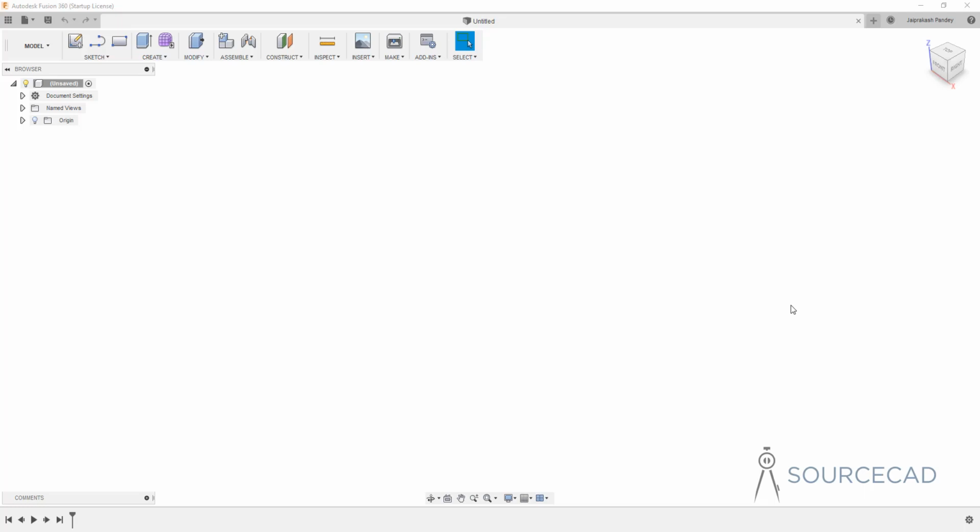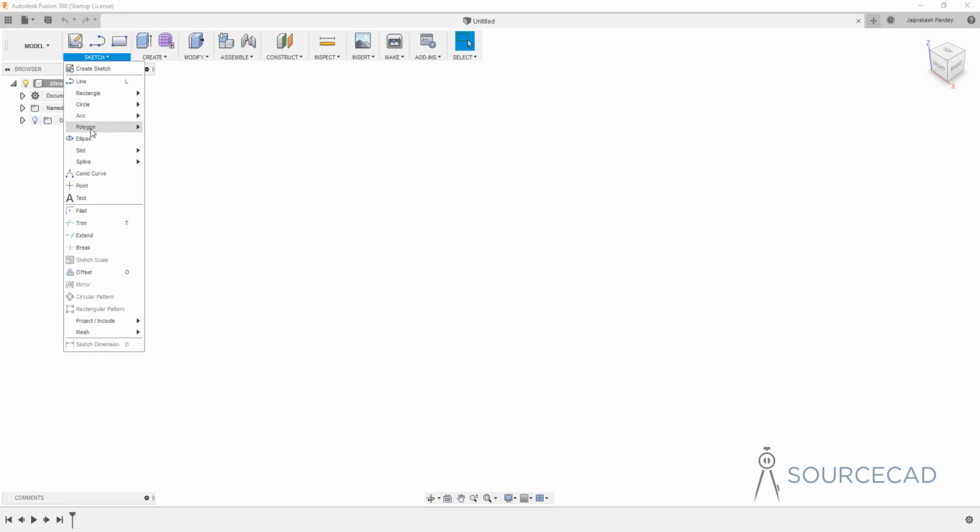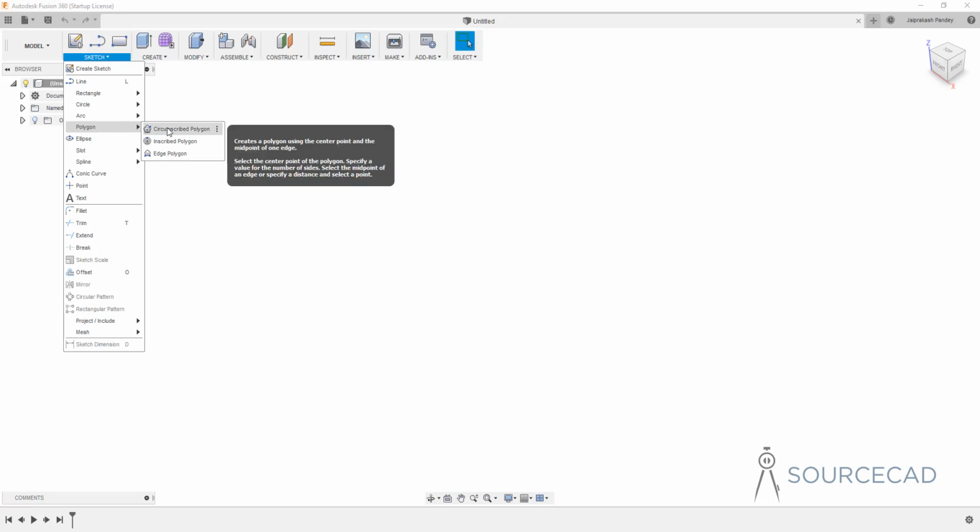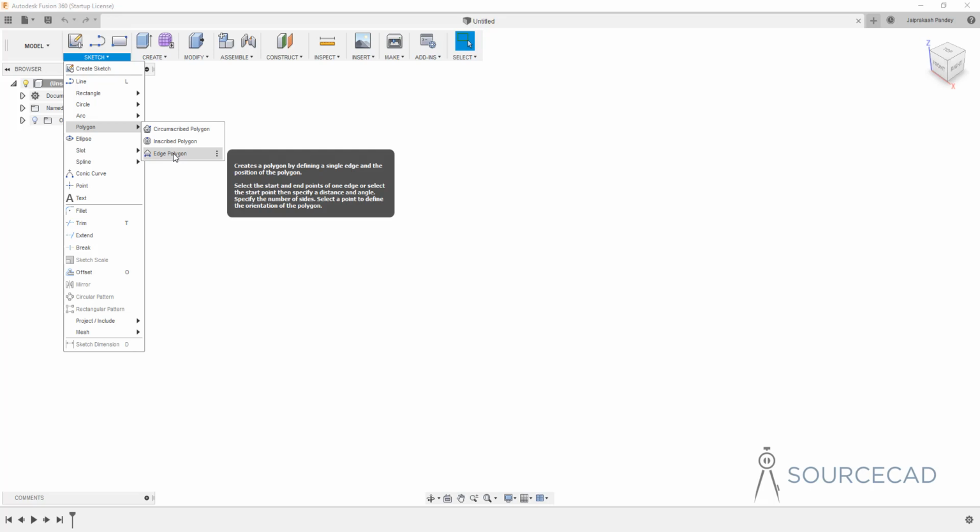Alright, so now let's start discussing the sketch features in Fusion 360, and I'll start with the polygon and slot tool. So here on the sketch panel, the polygon tool is right here, and we can actually make polygons using these three options. Using just any of these three options, you can make a polygon, which is basically a closed curve with n number of sides.